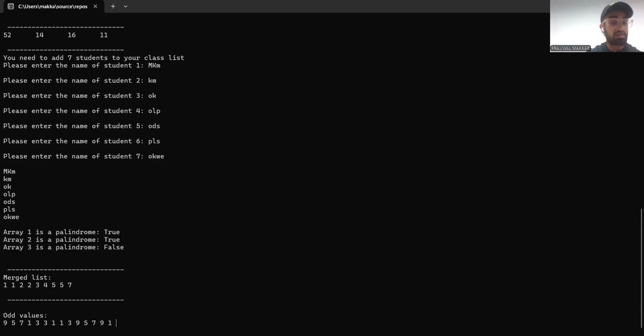The last program contains the odd values in the 2D array provided, which are printed as an output, which was required by the task. So this was my demo of the assignment 3.1.